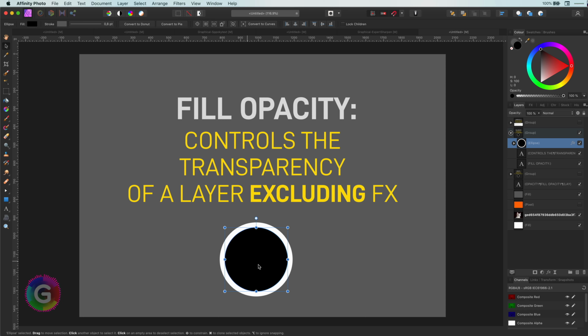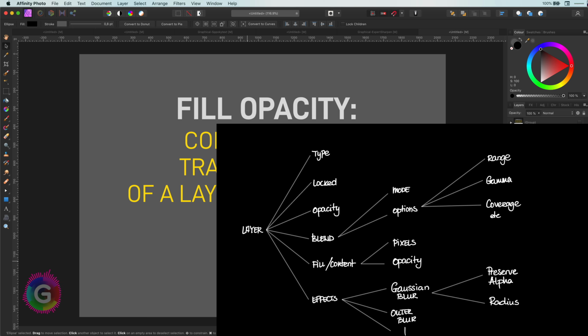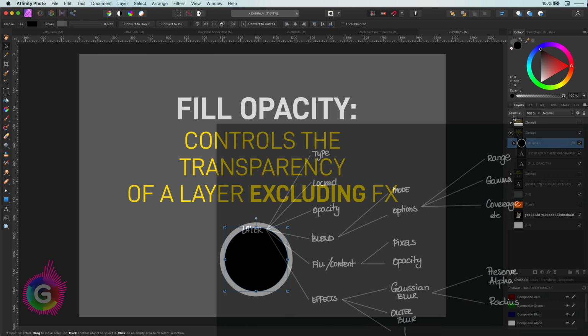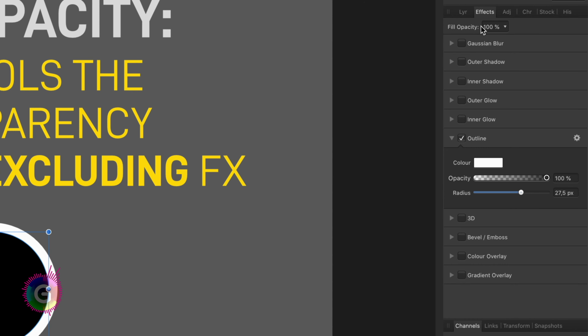To understand what fill opacity exactly is, we need to look back at the layer diagram I have drawn earlier. As you remember, each layer has a fill, or in other words, a contents property. This fill of a layer has its own opacity. In Affinity, we can control this by using the fill opacity slider. Modifying the fill opacity changes the transparency of the layer contents, but not the applied effects. So let's have a look how this works.